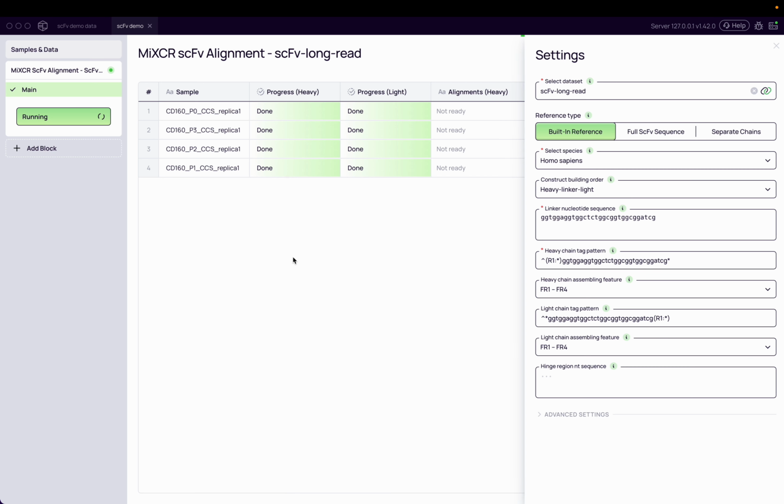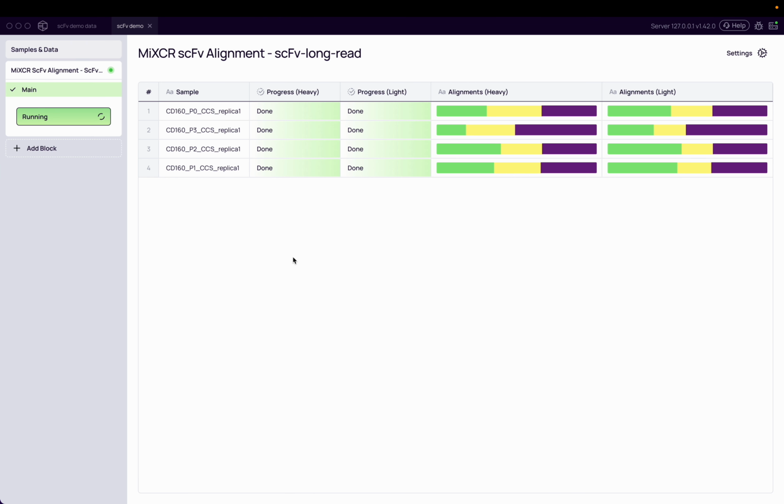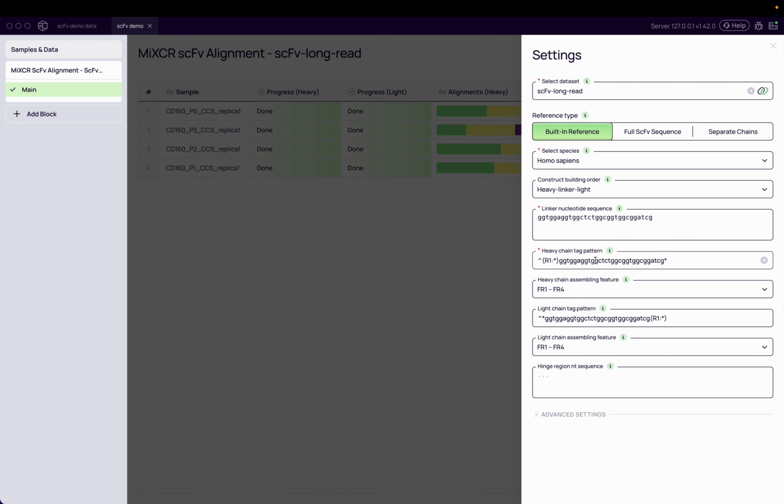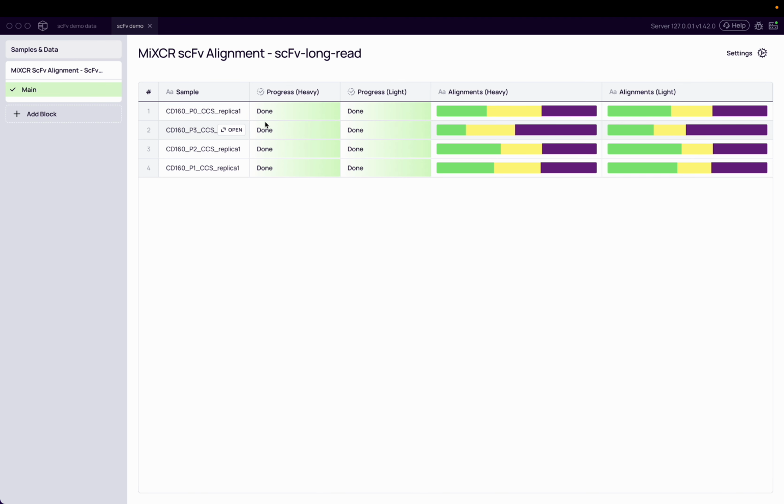So by clicking the run button the analysis will start, and it will take some time. And once it's done, you can click on the individual sample to see the overview of the quality checks. And here, what we see is that a substantial fraction of our reads is not aligned. There are two main reasons. One reason is the absent barcode, meaning that the pattern that we use here was not recognized in the read, meaning that there are too many errors or something like this in our linker sequence, which prevents extracting this from the raw read. And this is fine.